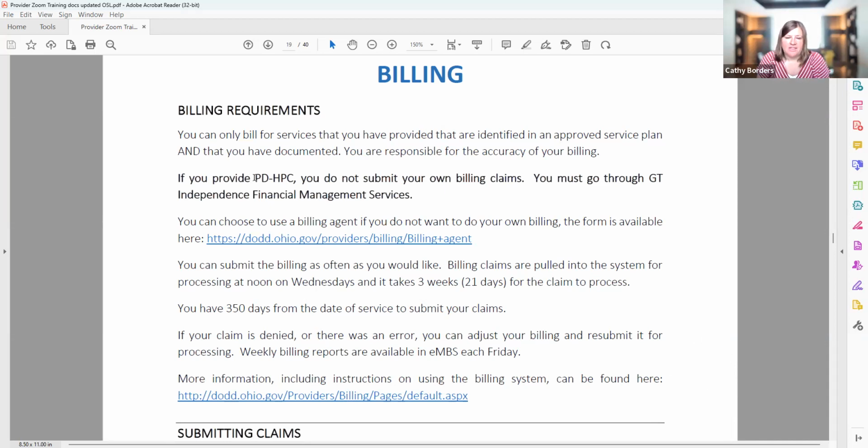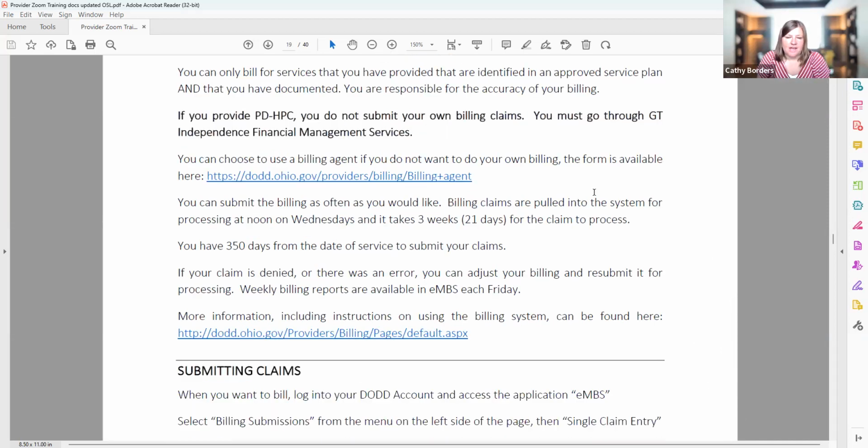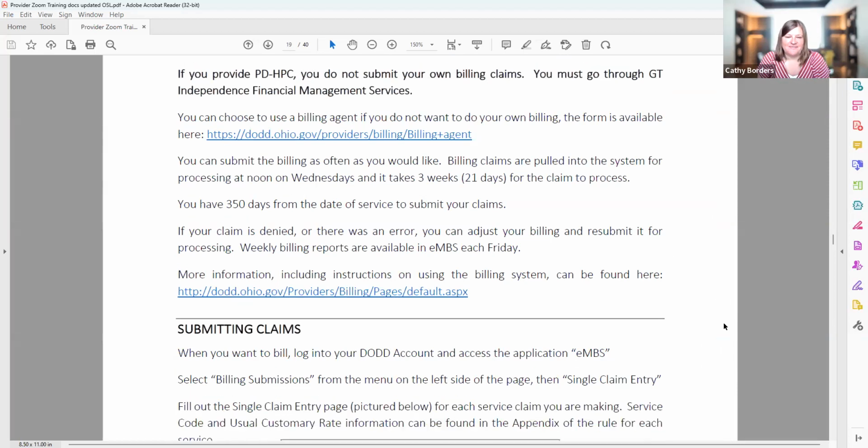If you are providing the participant directed HPC, you're working with GTI independents, and you do not submit your own billing claims if you're working with them. There's some information about getting a billing or having a billing agent. You can submit your billing as often as you'd like. Some providers do it every day, some do it once a week, some do it once a month.